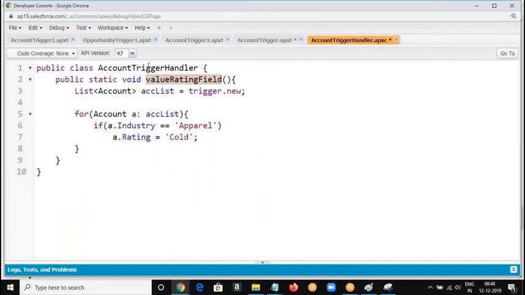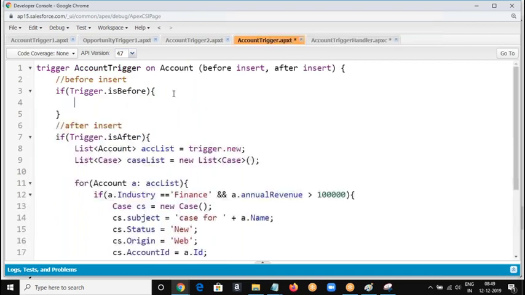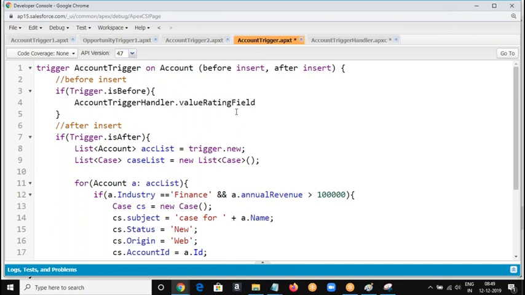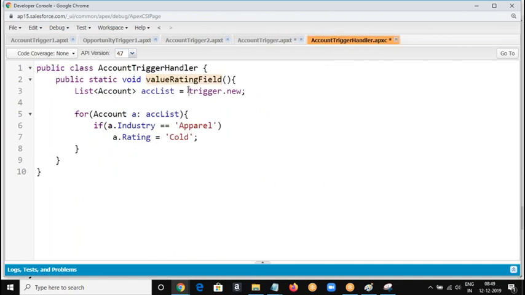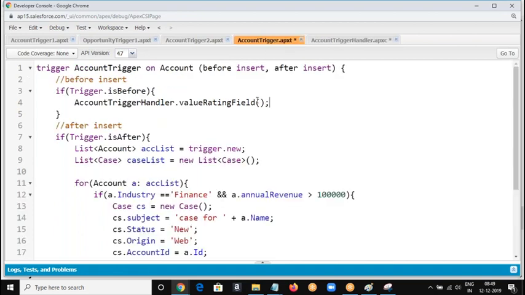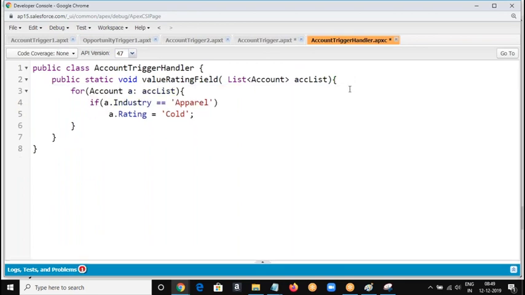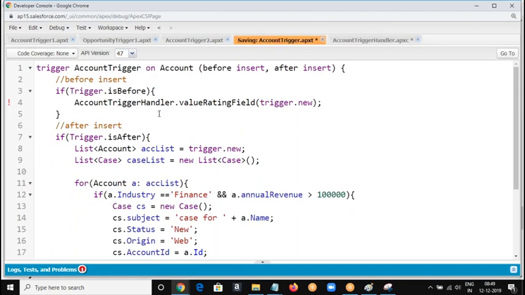How are you going to call the method? It's a static method, so you call it as class name dot method name. When you call this, I am going to pass trigger.new, because the class doesn't have the scope to refer to trigger.new directly. We are going to receive this in the class like this. Everyone is good with this?